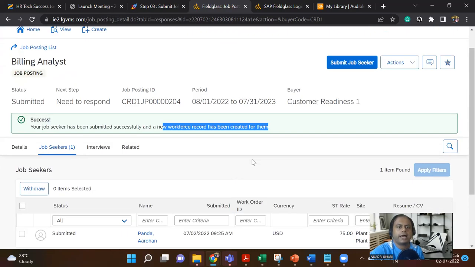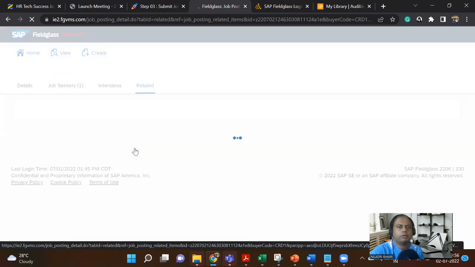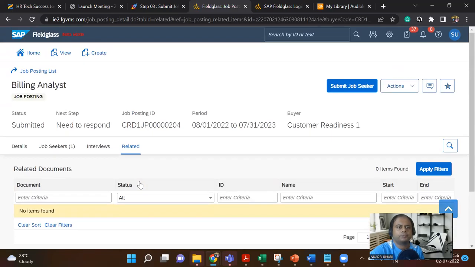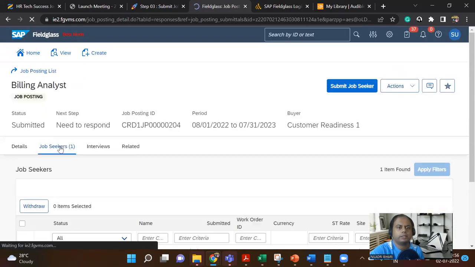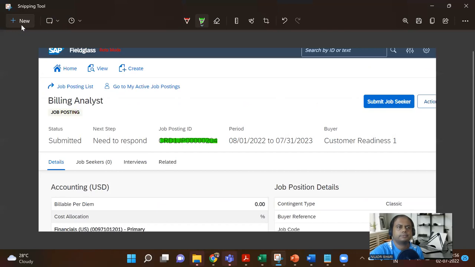So this is the way we have to see for this billing analyst. As a supplier, talent supplier, I have created a job seeker, right? So now, as we proceed, if any interviews are happening, all the related information will keep on updating in this scenario, right? So this is the job seeker page. Now, let's take a snapshot here and we will capture it in our presentation.